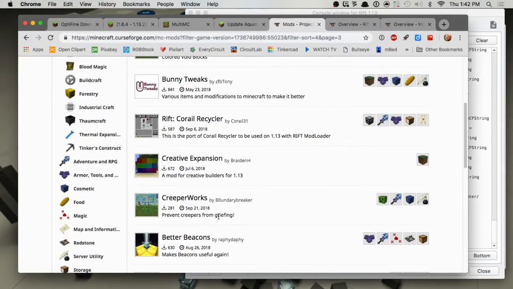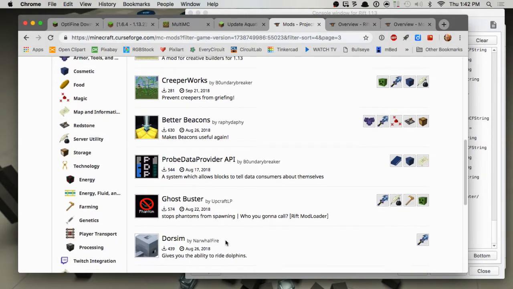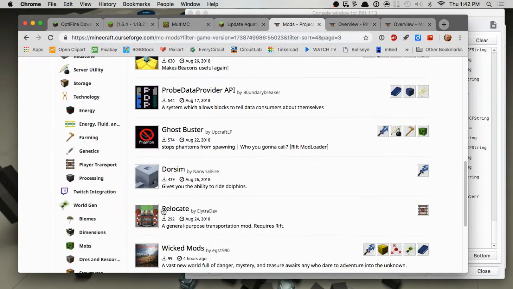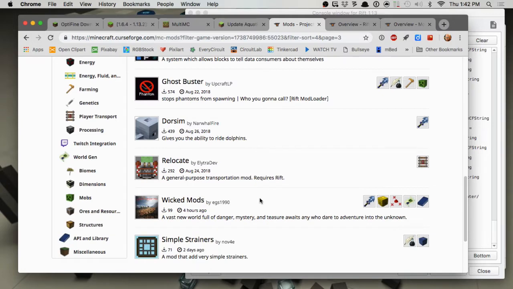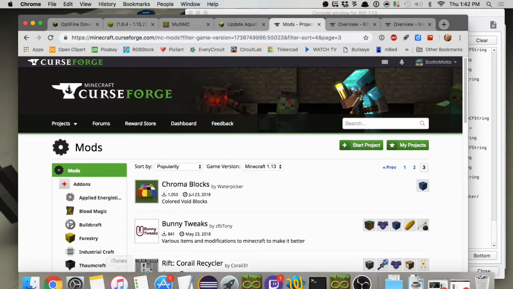Then there was one for better beacons, one that eliminates phantoms if you want to get rid of them, and one to ride dolphins. I would definitely be checking that out later. But for right now, I'm just going to get the very basic ones that we would need.